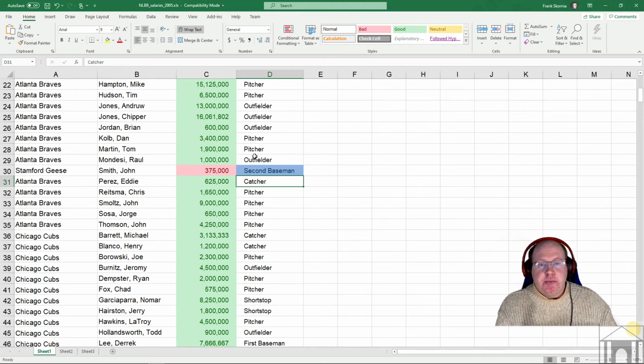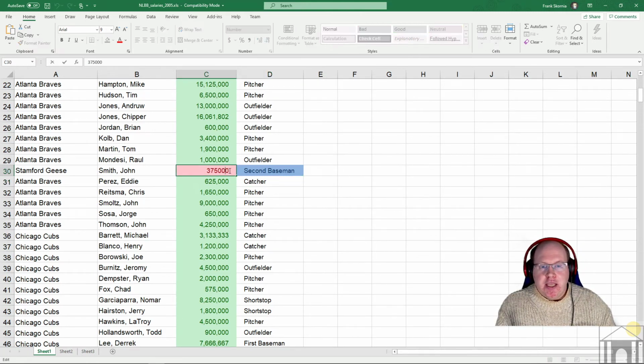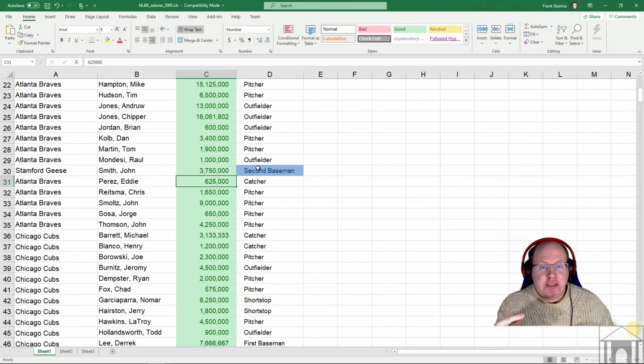Now, suppose John Smith had a very good year, and they decided, okay, dude, you really hit it spot on. We're going to give you one hell of a raise. They're going to actually add another 0 onto it, going from 375,000 to 3.75 million. They're going to make him one of the wealthiest players out there. So I'm going to add another 0 there and hit enter. And you notice that now it went from that red salary to a green salary because it went above 500,000.